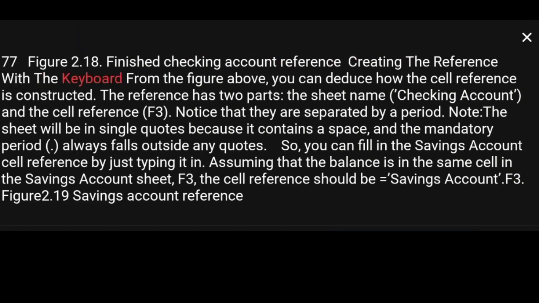Creating the reference with the keyboard. From the figure above, you can deduce how the cell reference is constructed. The reference has 2 parts: the sheet named Checking Account, and the cell reference F3. Notice that they are separated by a period. Note, the sheet will be in single quotes because it contains a space, and the mandatory period always falls outside any quotes.